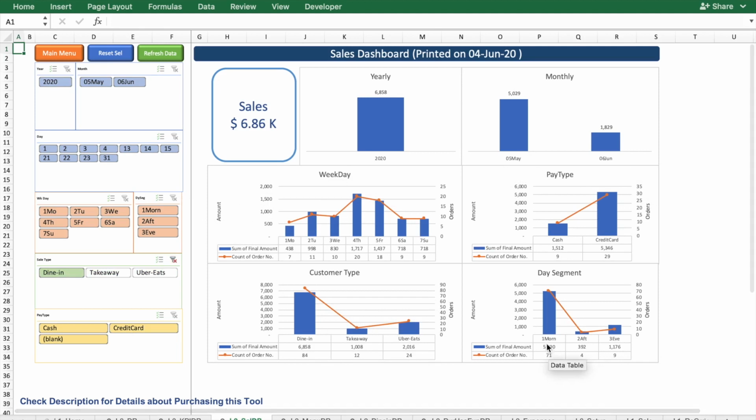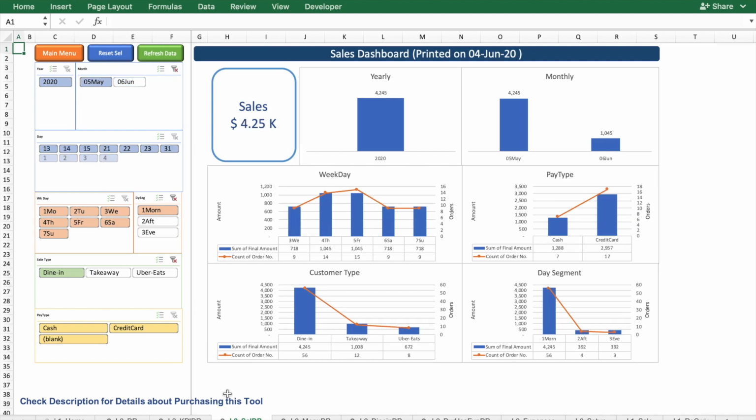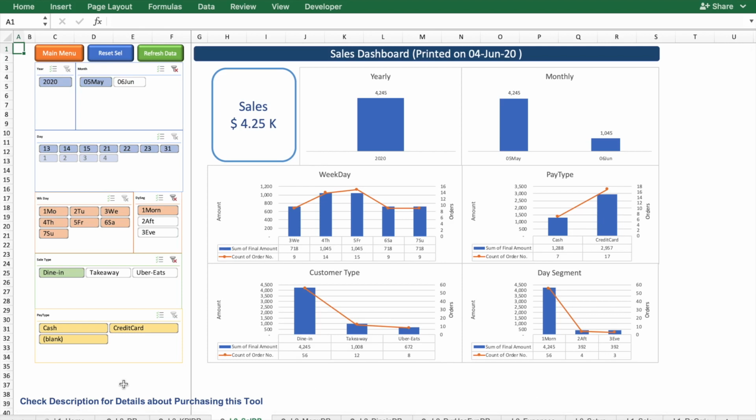So let's say I see here that the morning seems to be performing better than other segments, and if I want to drill down, I can select the morning in the day segment, and now I see the performance for dine-in morning part of the day and how the sales has been. And in that, let's say if I wanted to see the performance for the month of May, all I need to do is select May, and then you see the performance in May where the sales has been 4.25k, that is $4,250, and this is how the performance has been.